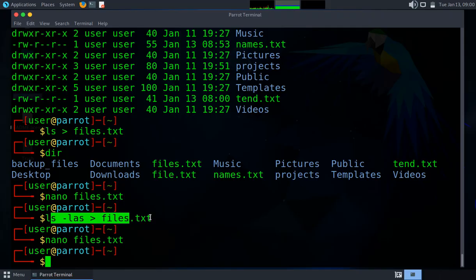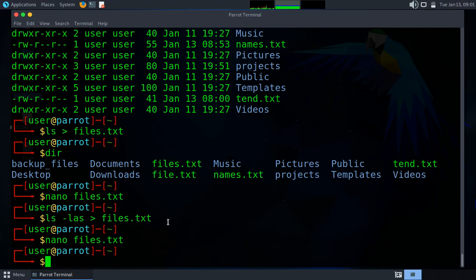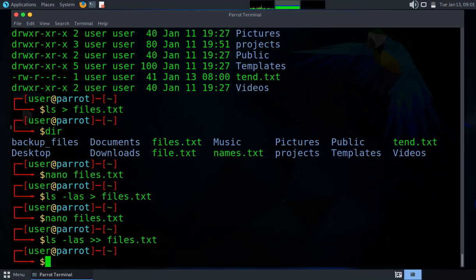To append instead of overwriting, because here we are overwriting what has been in files.txt, we can use the double greater than signs, like that. If we press enter, we have appended instead of overwriting.